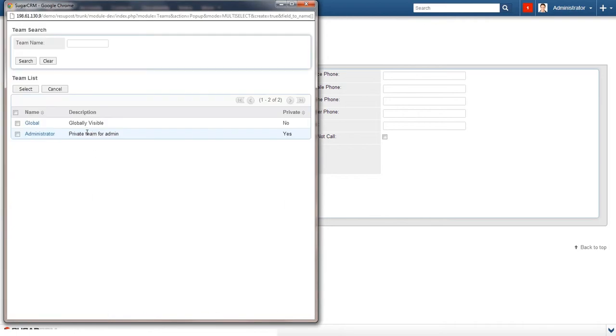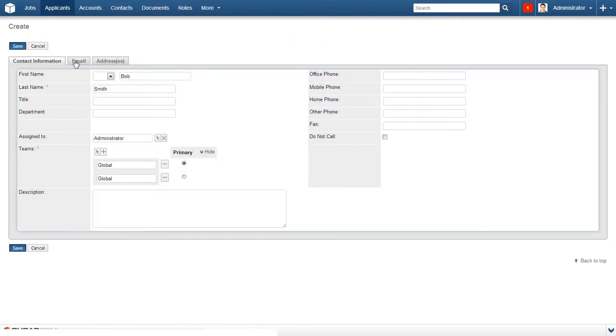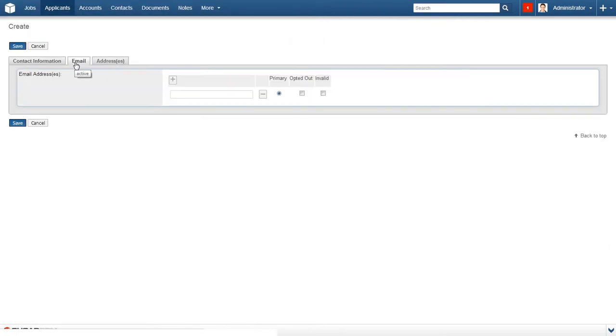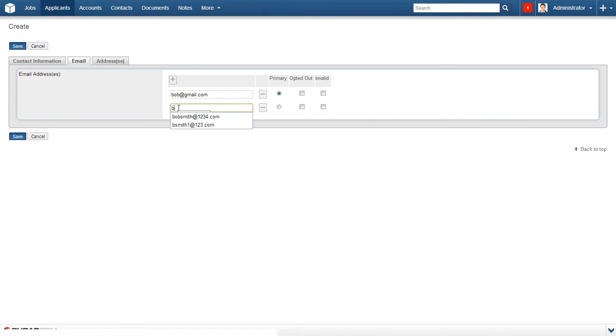Now locate the Email tab and click it. You can enter a single email or multiple emails. To enter a single email, enter the address in the field and select if this email is opted out from campaigns or if the address is invalid. For multiple addresses, click the plus button and do the same as the first. The new option is Primary. The primary address will be the one where all emails are sent through SugarCRM.